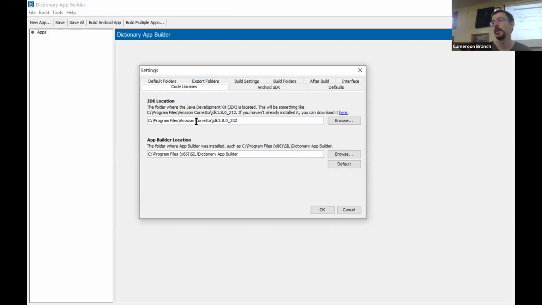It comes up to code libraries. And the first thing it's asking about is JDK location. So you installed Amazon Corretto, which is, if you've ever heard of the programming language Java, a bundle of Java that allows your computer to run Java code. The app is written in Java, so you had to get that running before you could even run Dictionary App Builder.